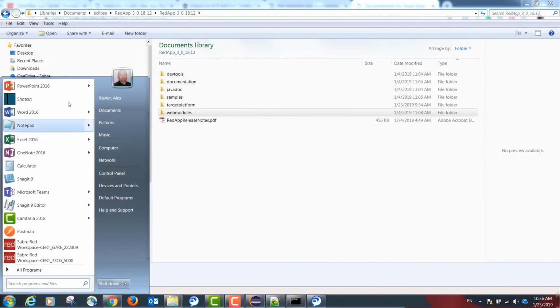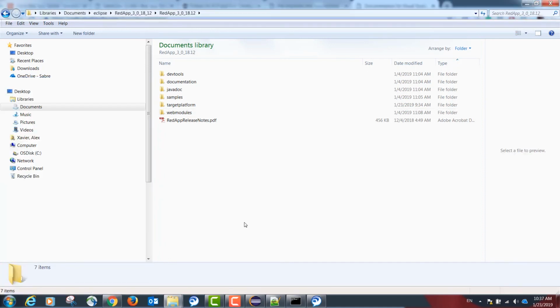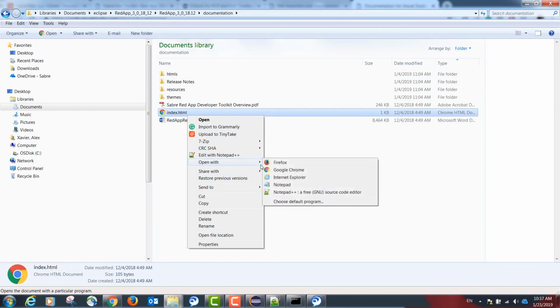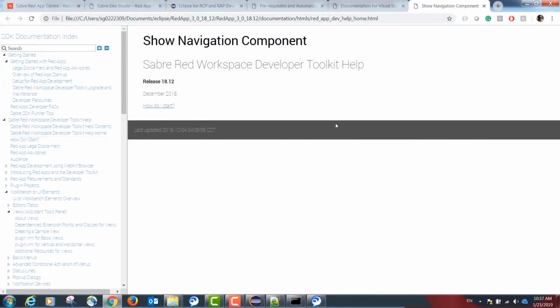Once Visual Studio Code is installed, you should be able to find it in the Windows Start menu under Visual Studio Code. For additional support in installing and configuring the SDK, please refer to the official documentation of the SDK. This is inside the SDK folder, inside Documentation, index.html. Additionally, please feel free to contact us at redappsupport@sabre.com.